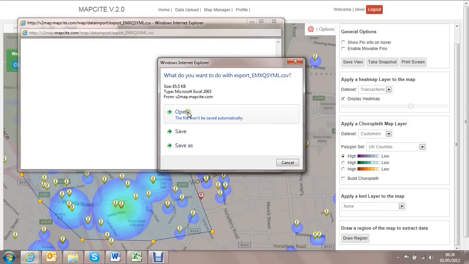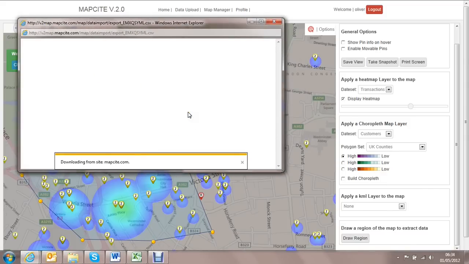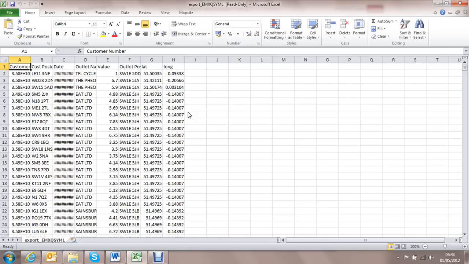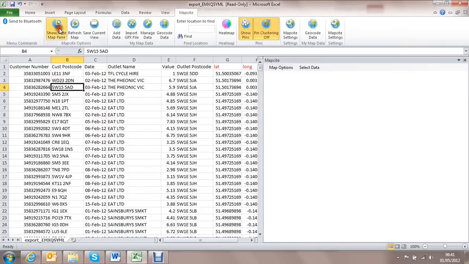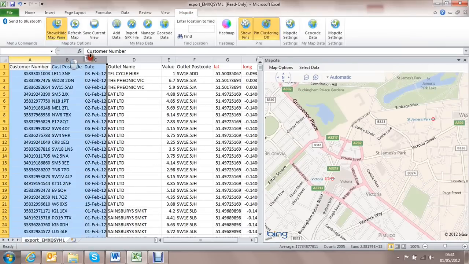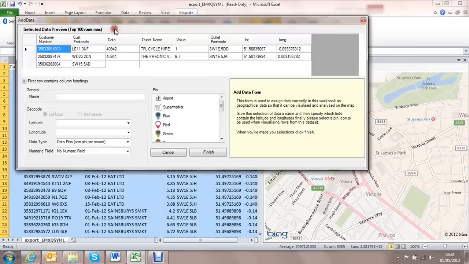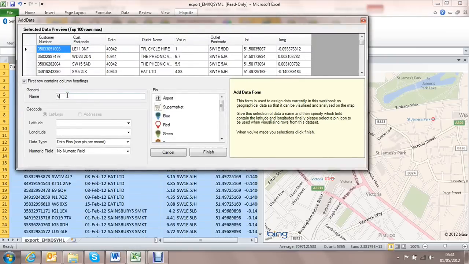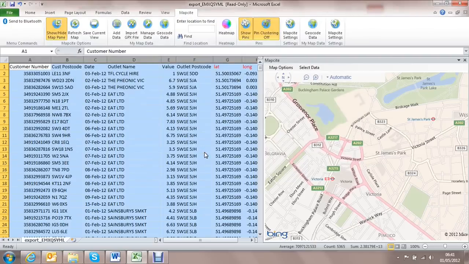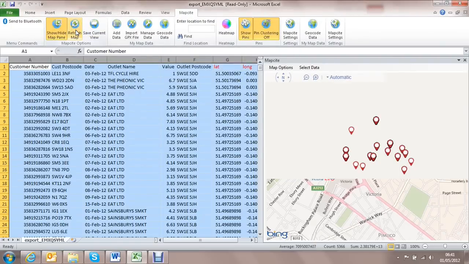What we will see now is the download into Excel, which shows us all of the transactions specifically in that area that we selected. Utilizing Mapcite's unique Excel add-in tool enables us to additionally map that area of data that we just extracted. Giving the data a name, and then selecting the latitude and longitude columns, which are automatically extracted from the Mapcite tool. There's no requirement for you to geocode those. It enables us very quickly and very simply, without leaving Excel, to map a slice of data.